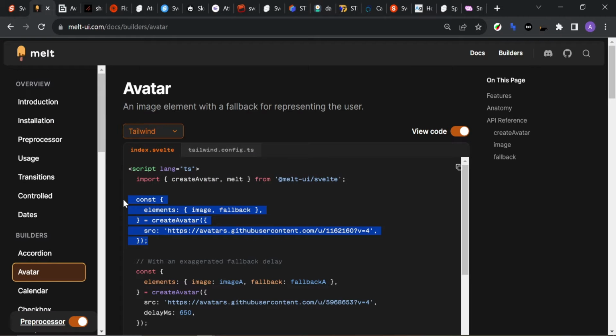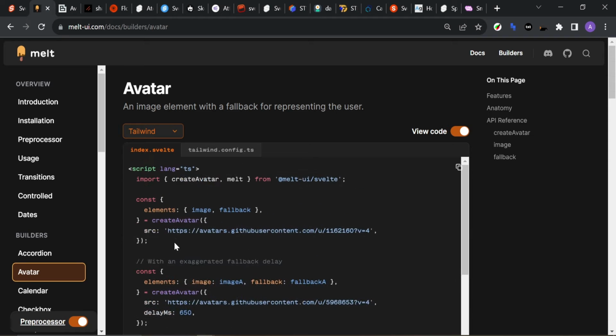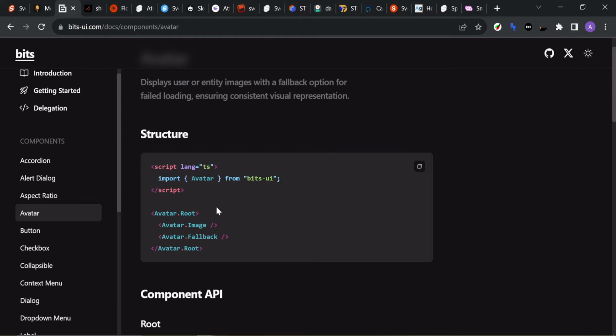And let's take a look at Melt UI avatar one more time. As you can see, we have this create avatar builder, and we use that create avatar builder in this div right here. So as you can see, it's not really giving you components, it's giving you builders. While Bits UI takes care of that work of componentizing, is that a word? Componentizing those builders and exposing them as just normal components that we devs are used to.